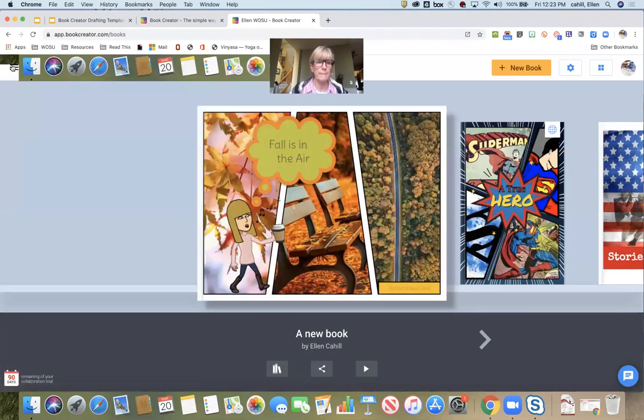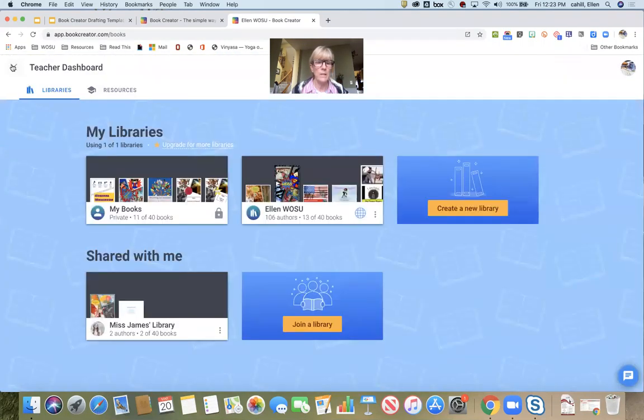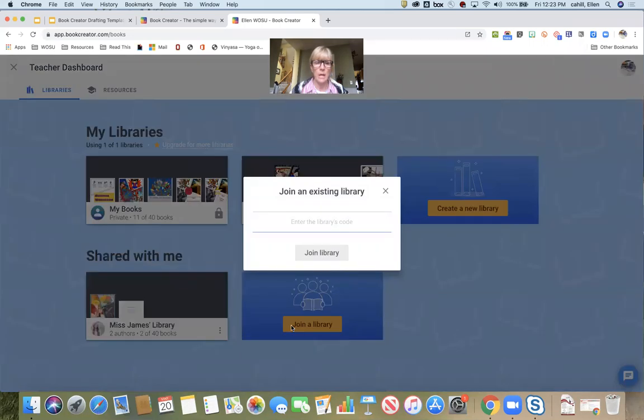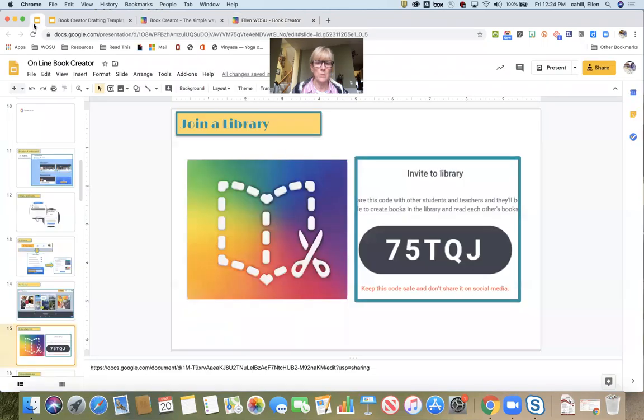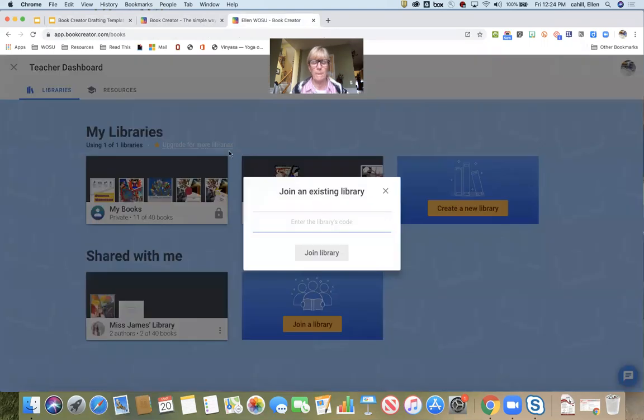That piece is there. But when I go over here to my library, what I want you to do is take this, join my library, and put in the code 75TQJ, and click on Join Library. That will get you into my library so that you'll be able to see some books that I've created, and we'll look at some of the tools you can use to create those.